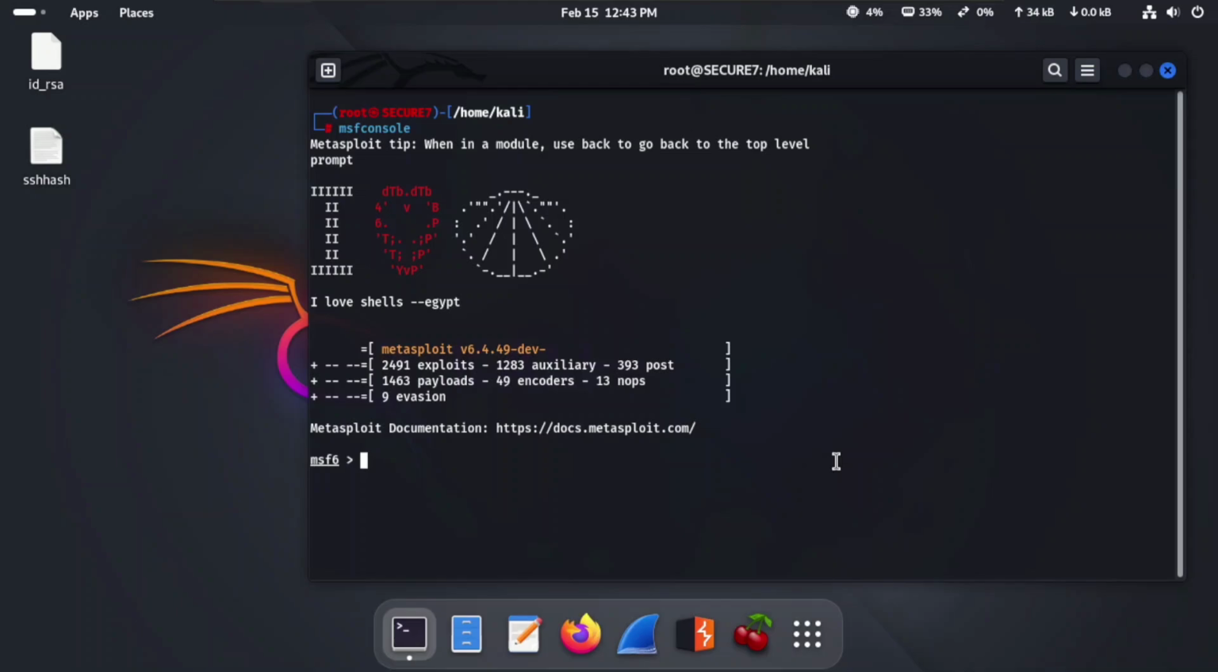So here is the vulnerability, the exploit and payload. Here we are using auxiliary scanner portscan tcp. Enter, and here the auxiliary module is running, and now we have the options command.